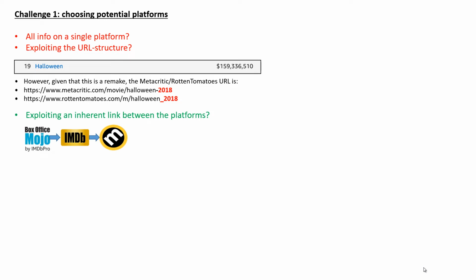Unfortunately, there's not really consistently a list of the revenue of a movie together with the rating of the average moviegoer and the professional critic on one single platform. So it's not as if we can just scrape a certain page on IMDb that contains all the information that we need. We don't get a ranking of how much a movie made in a particular year and their corresponding ratings. No, it's not the case. Okay, so we need to scrape multiple platforms.